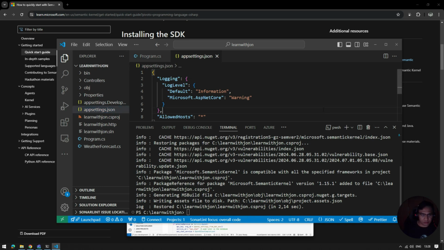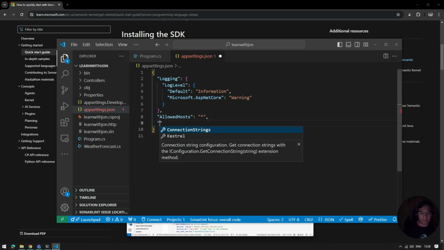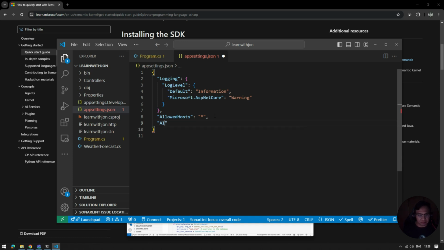Next, we need to update our appsettings.json. Let's add AI, then inside of this AI, let's add OpenAI, and inside let's add API key. Okay, I'm going to update this with the API key. I'm going to get the API key from my OpenAI account, which I will not show you guys, so I'm going to update that later.